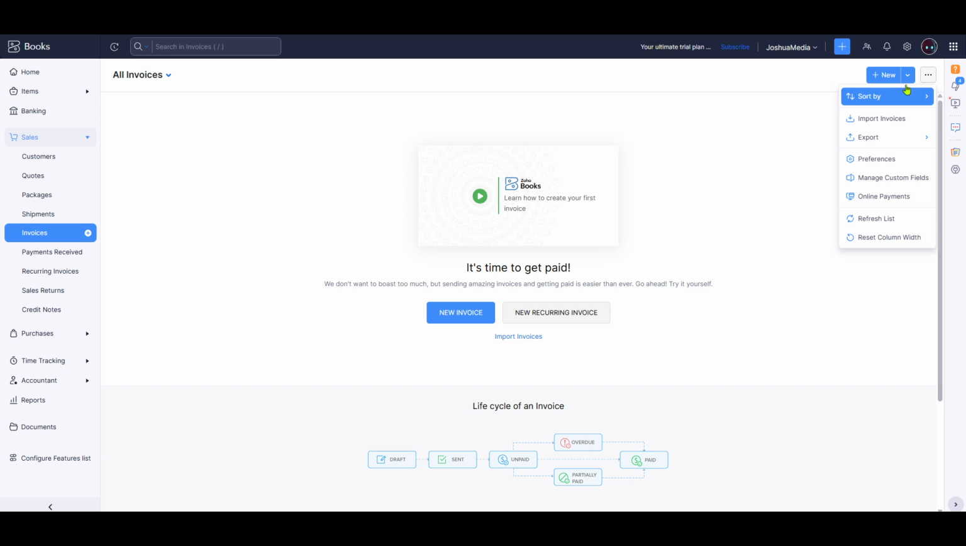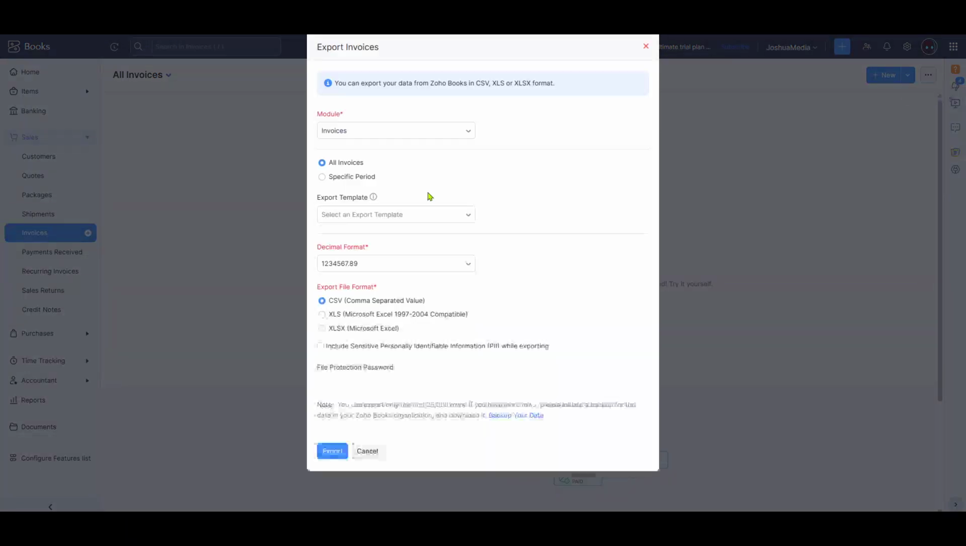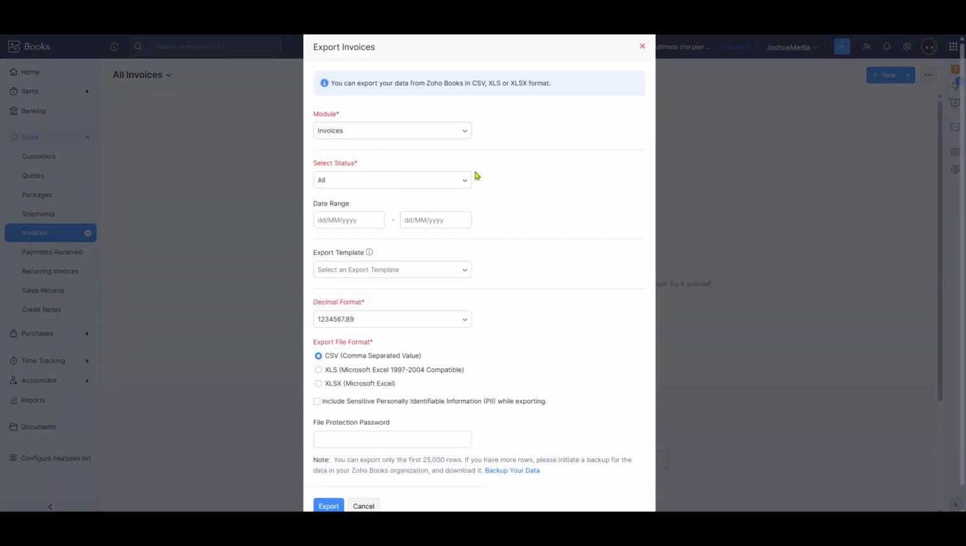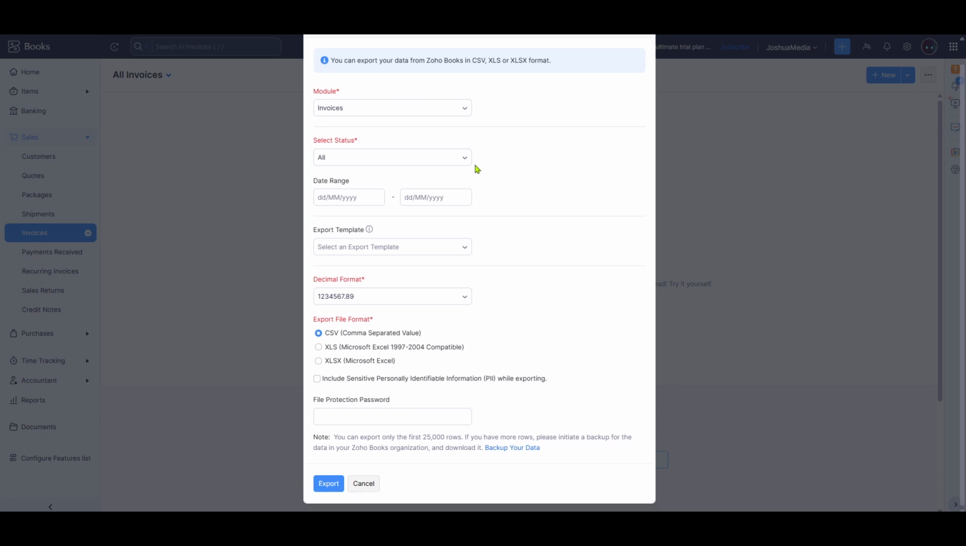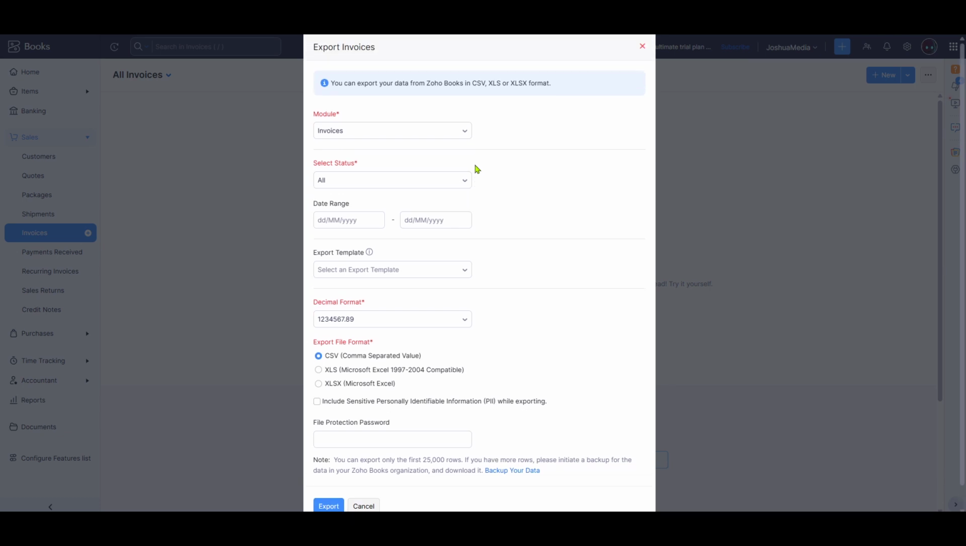Click on Export, and you'll be prompted with a choice. You might see different formats like CSV or PDF depending on your export needs. Choose the format that suits your requirements. Now, to finalize, click on Export Invoices. This action will trigger the process, and your selected invoices will begin downloading to your computer. Depending on your browser settings, you may need to specify the download location.